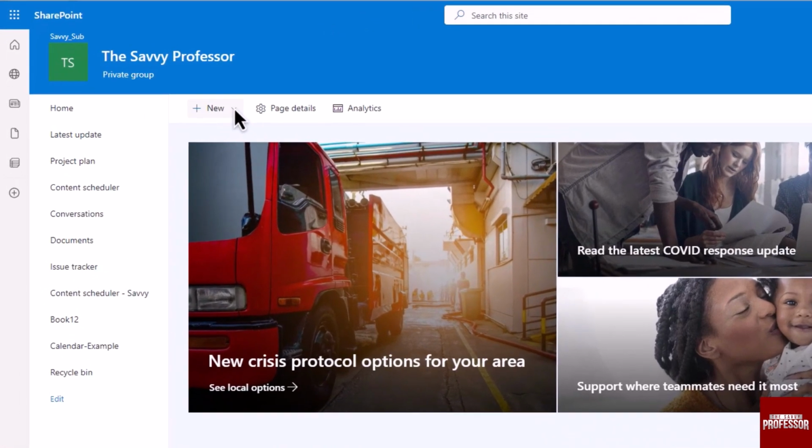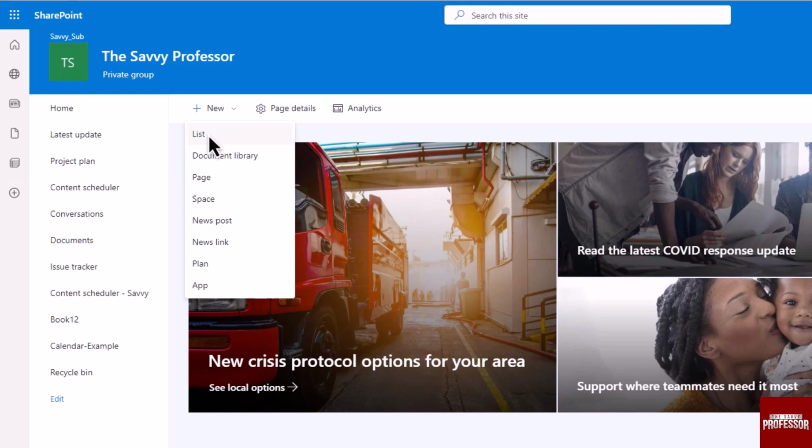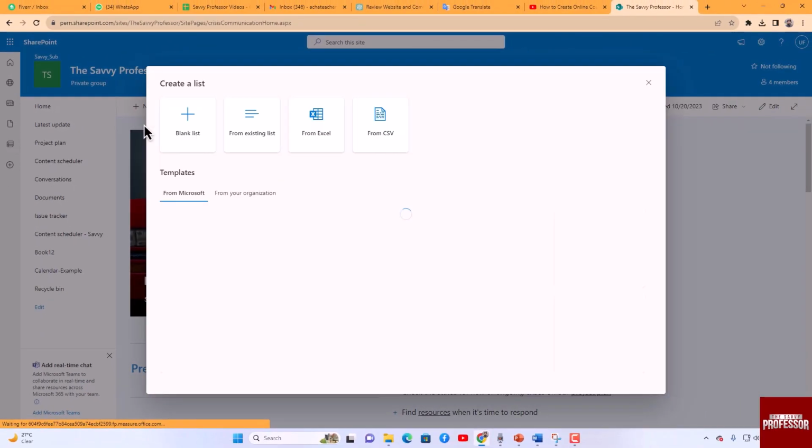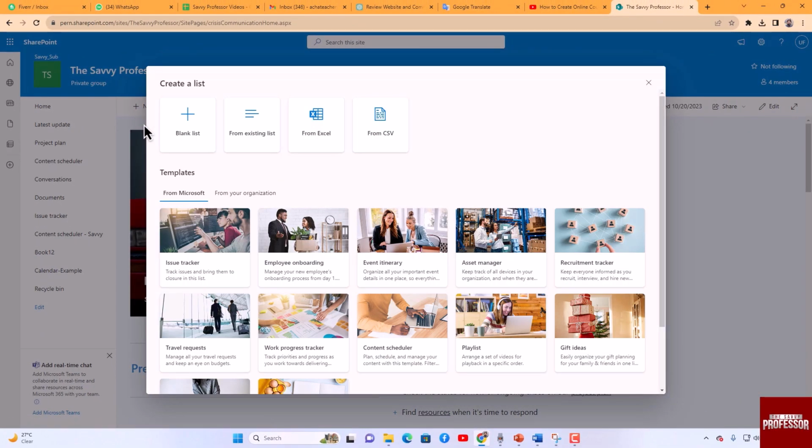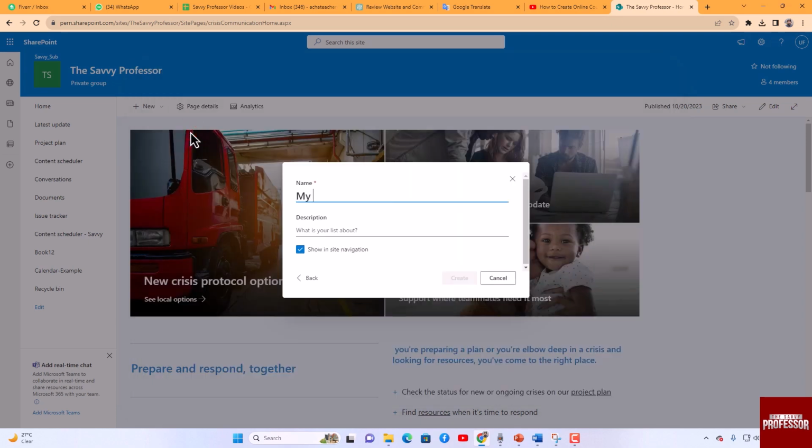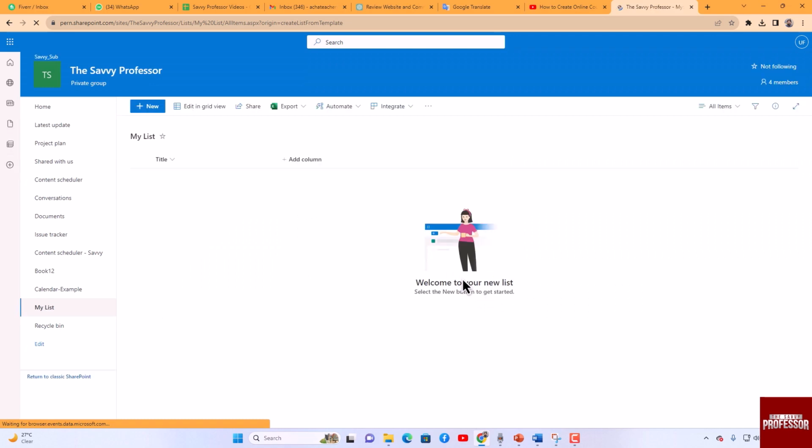Click on the new button and then select the list option. A create list window will open. Select the desired list template. I am choosing blank. Name this list and provide a description if necessary. Click the create button. Now we are in the newly created list.